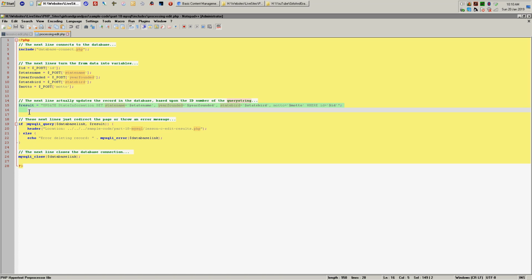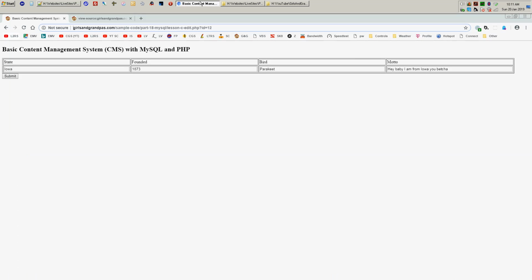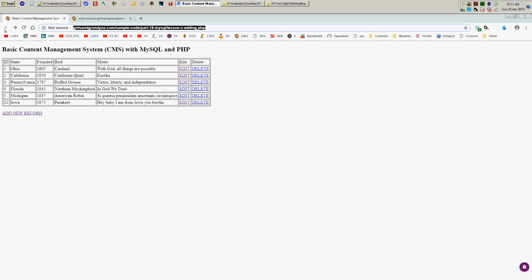And then once again, once it does the update, it's all stuff that we've seen before. Right here, it has an if statement saying, okay, if everything goes fine, then it redirects us to this edit results page, and if anything goes wrong, it throws an error message, and finally it closes the database connection. So that's pretty much it. That's all you have to do for the edit page.